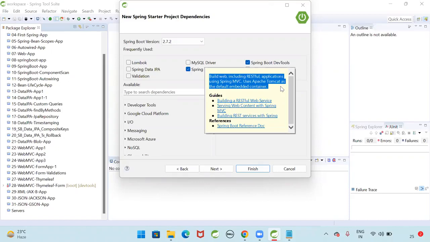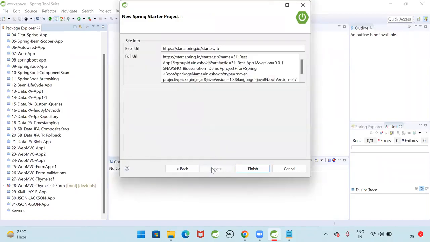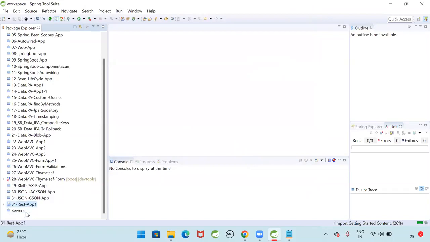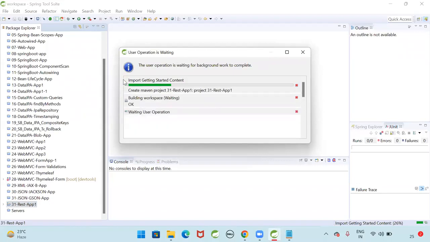Are you guys clear? Good. Click on next, click on finish. My application got created. I think it is 32. The project is getting created. I think a new version of Spring Boot came, 2.7.2. So it is downloading all the dependencies of that version.